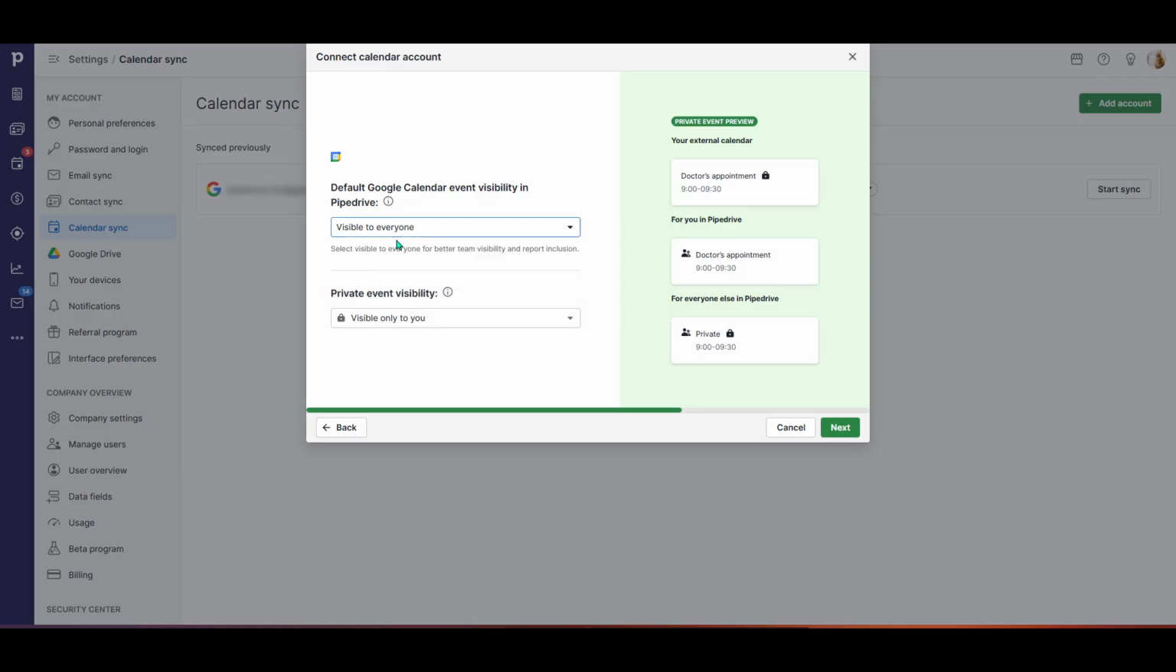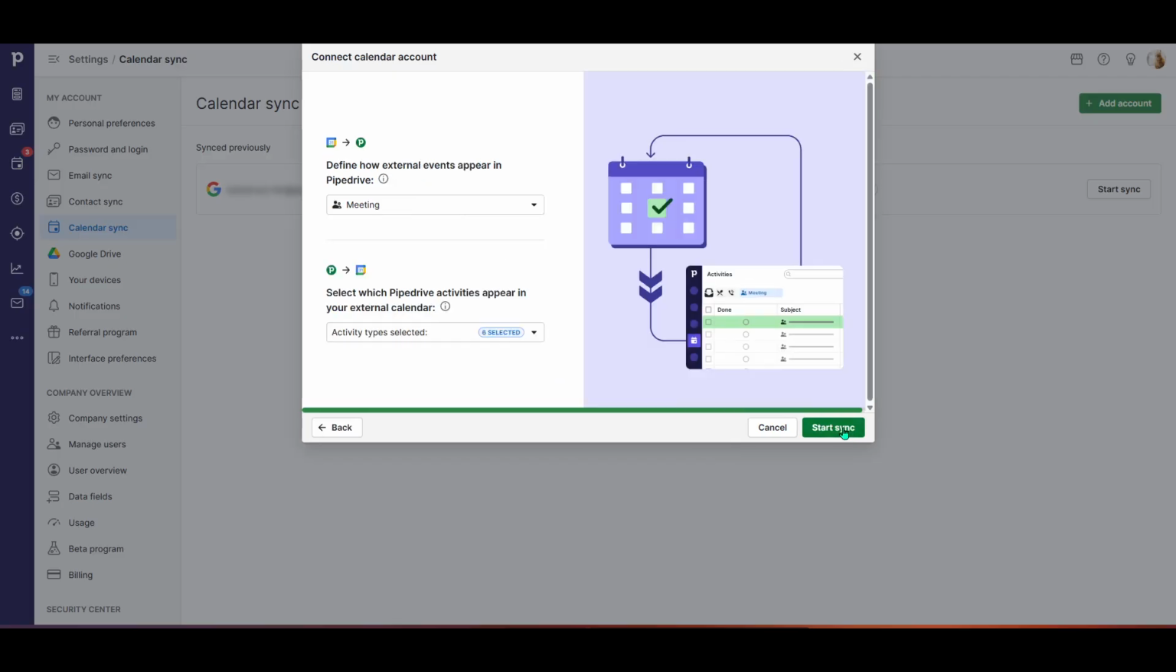You'll typically choose a default calendar where Pipedrive writes events, decide whether to sync all events or only those related to Pipedrive activities, and set privacy options for how activity details show up. If you prefer discretion, mark synced items as busy or private so only you see the specifics in your external calendar. Give the system a moment to pull everything in. The first sync can take a short while depending on how many events you have.